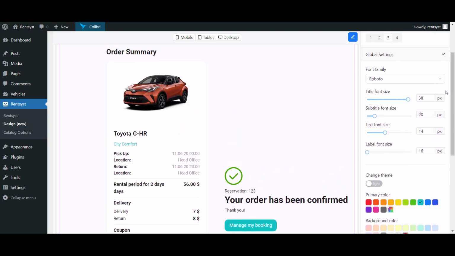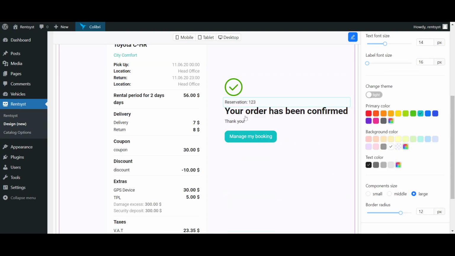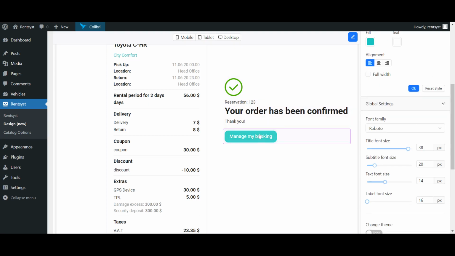Yeah. So I also want to remind you that this email template is available inside RentSyst for email customization. So for now, the website, you customize it here in the editor. And the last button, manage my booking, this one, is responsible for quick access to the customer cabinet where they can see and manage their own reservation.